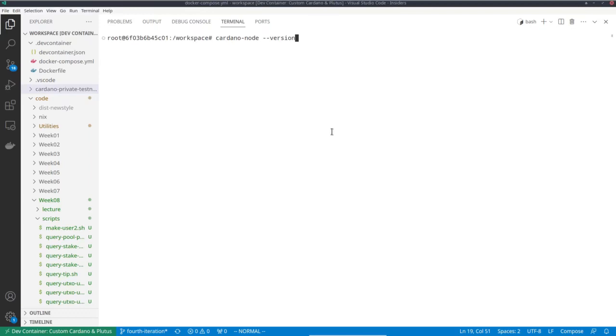So now if in your workspace in a terminal you type cardano-node --version, for example, that should be accessible. You will need to restart the container for this at the newest version. So do a git pull to get the newest version of the repository and then restart the container. And then the Cardano node should be available.